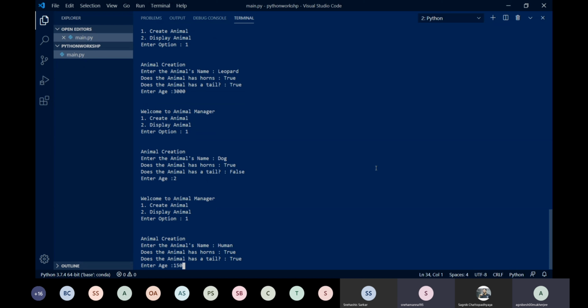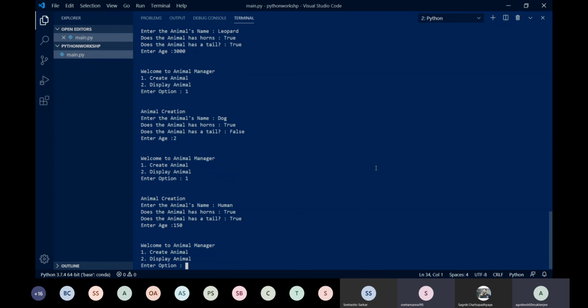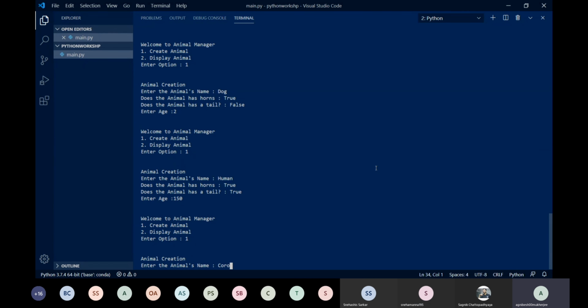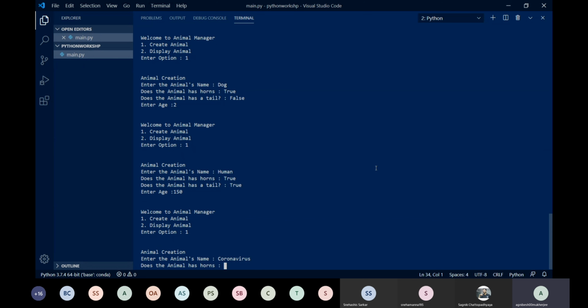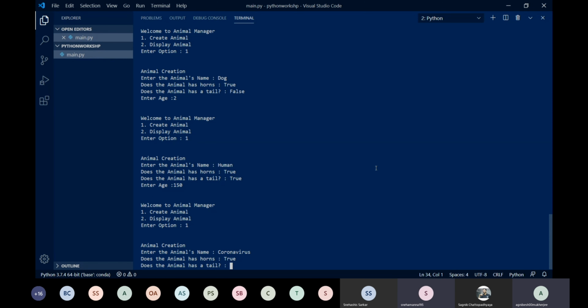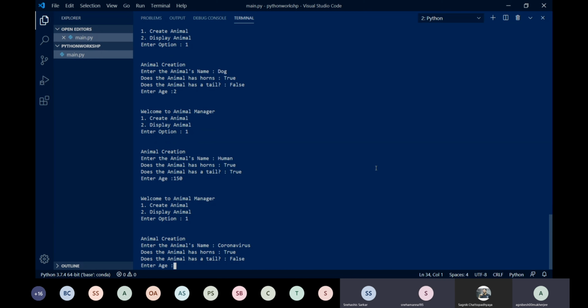And 150. Coronavirus. Yes. Now next is going to be coronavirus. Okay. Everybody stay safe. Wash your hands. Does coronavirus have horns? Yes, true. Does it have tails? No. False. And what's the age? I think 2 months. Why 2? It's March 20th. So it was discovered in late December. So let's keep it 4 months.